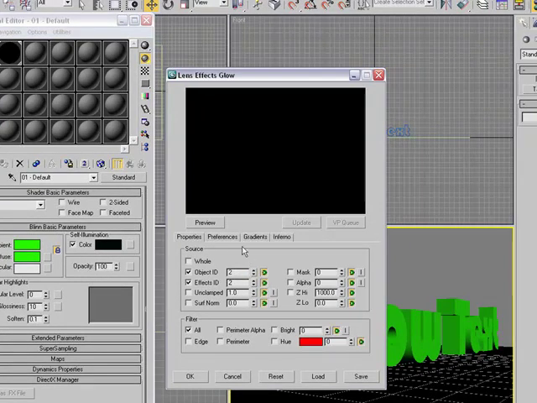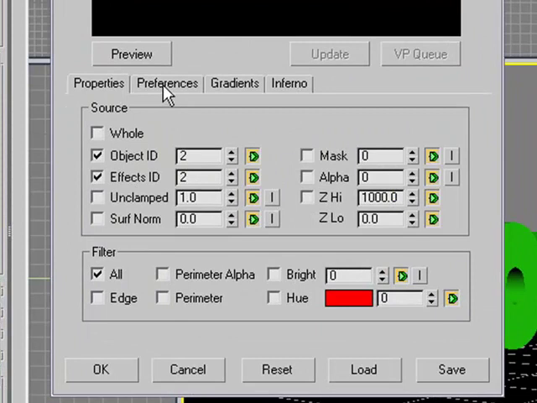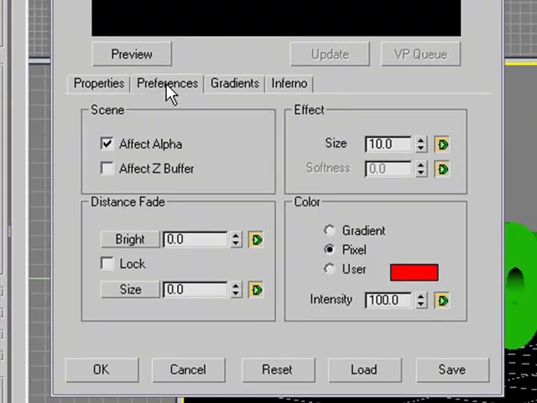The next thing we can do is look at our preferences. We're in the properties. We're going to go to preferences. Preferences is going to allow us to make some changes to our glow. You can always come back and check these out later on. But for now, let's do a preview.